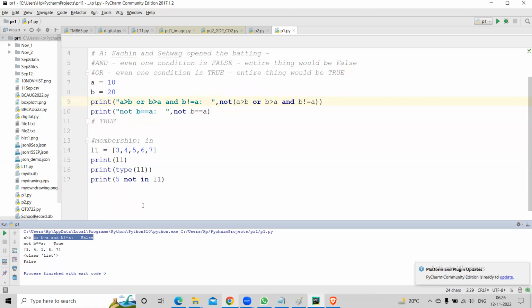Similarly, you have in and not in. So this is a membership test. Is it in this big value or not? 5 is in here, so if I say 5 not in L1, it becomes false because 5 is in L1.